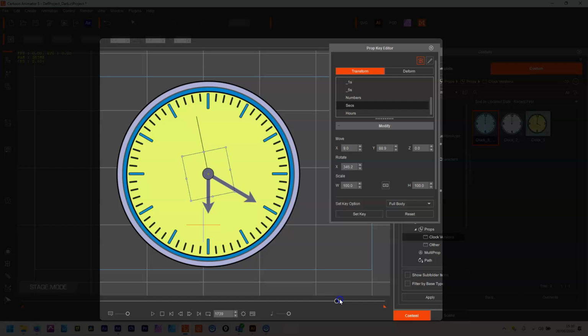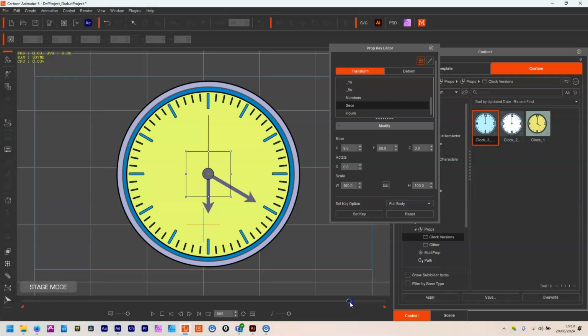You don't want to use any easing on your keyframes because it's a clock and you don't want things to slow down between keyframes. You just want to choose linear keyframes. So that's how you can animate.